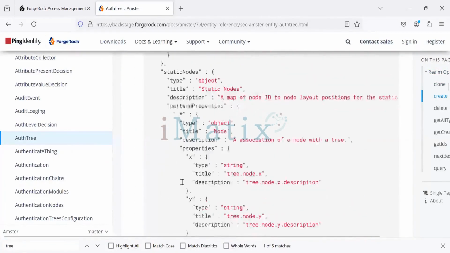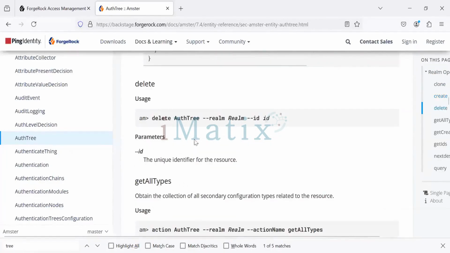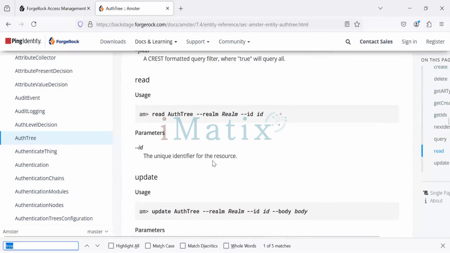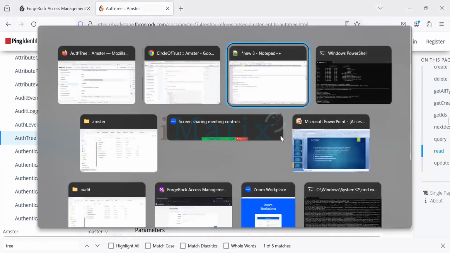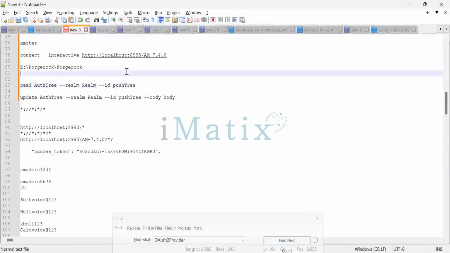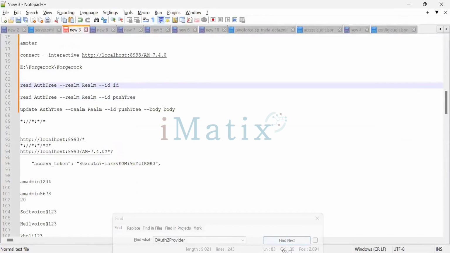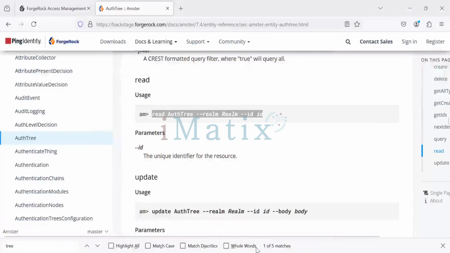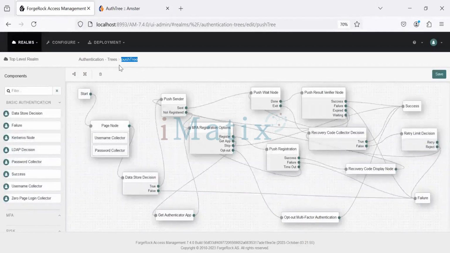There are multiple commands. We may need to delete. You can delete it as well. But if you want to go to that, you need one. See, I need to read my tree. Right, copy that. I have to go to the end. What is the ID? I do it with the name. Anything else? Push tree. This is my name.